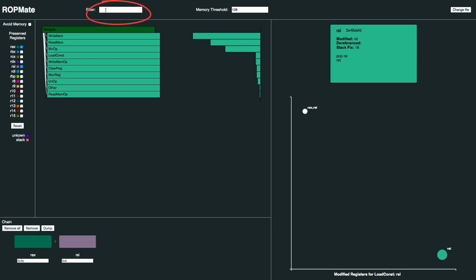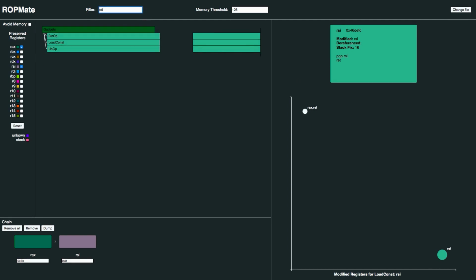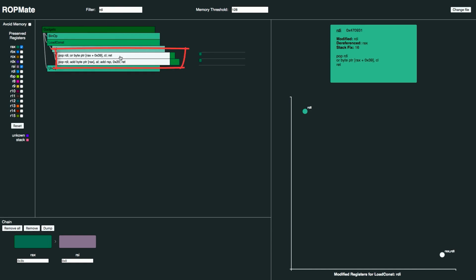We use the filter pane by typing the name of the register. The system will present us with two alternatives, both dereference a register and write to memory. We chose the first one due to its smaller memory requirements, adding it to the chain.